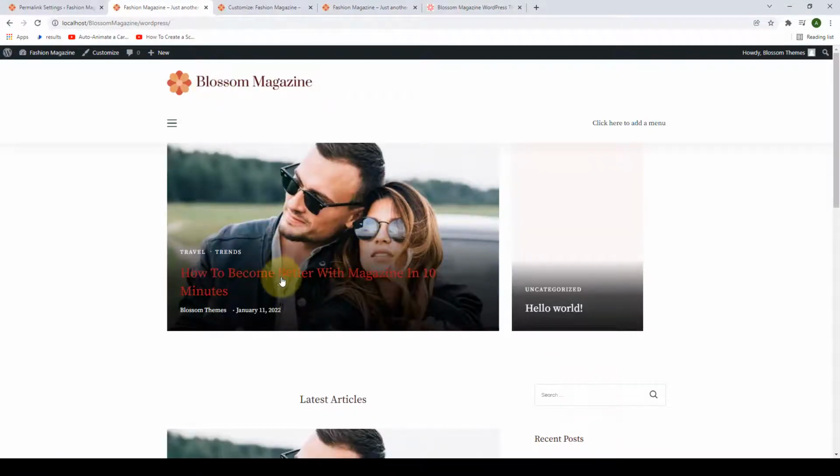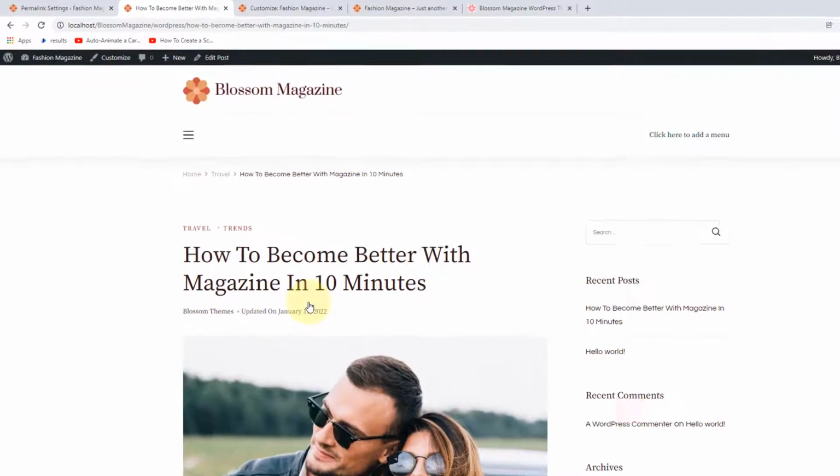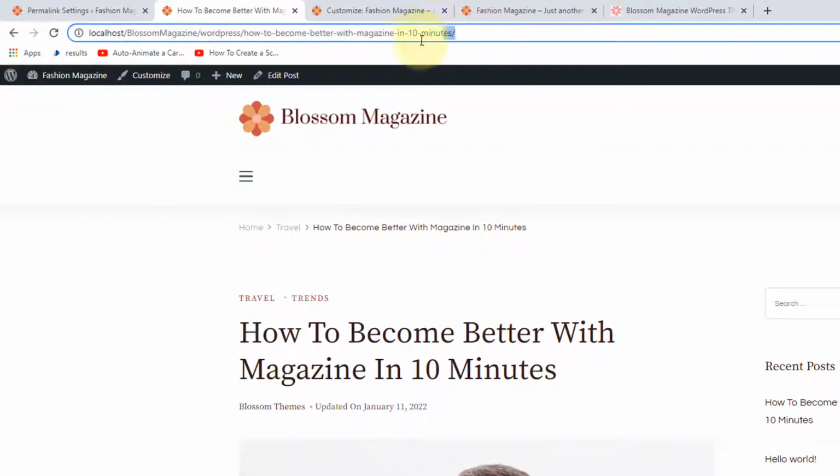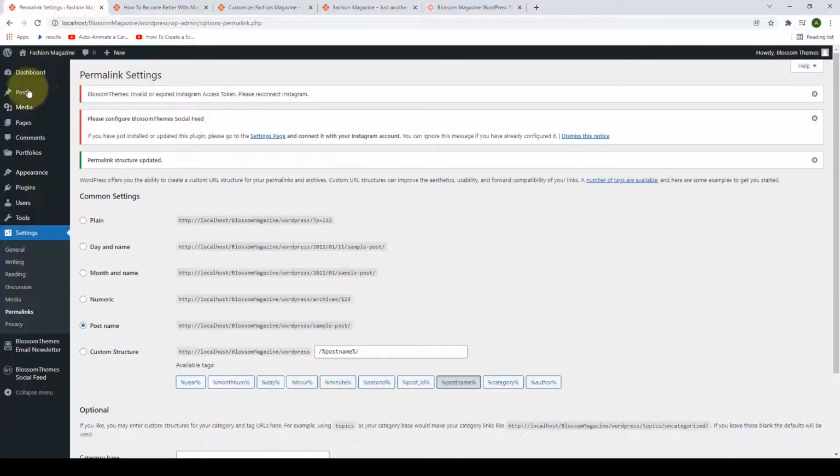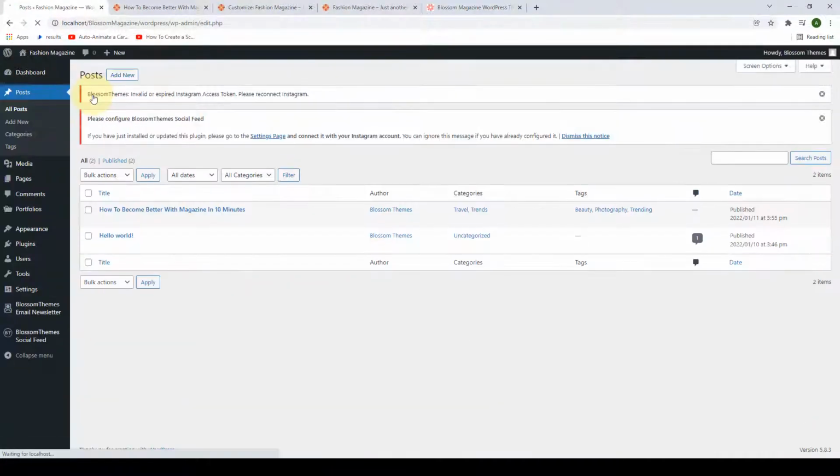And here is the article. Click on the article once again. And now this is what our permalink looks like. It looks a lot better, easy to understand and tidier. Let's go back to our dashboard, to Posts and click on All Posts. So this is the only post that we have created for our video so far.